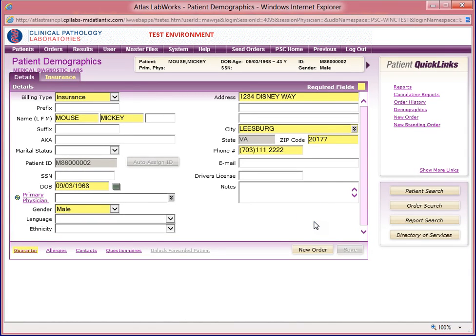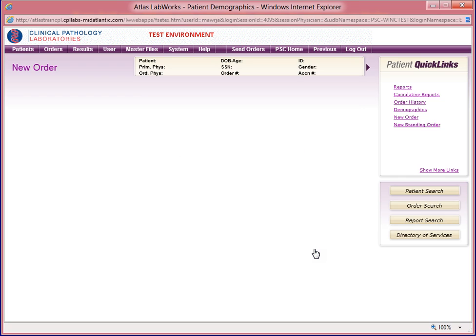Entering a new order with Atlas. In the patient demographic video, we entered the patient Mickey Mouse for the client Medical Diagnostic Labs. Now it is time to enter a new order. Selecting the New Order button brings up the order screen.